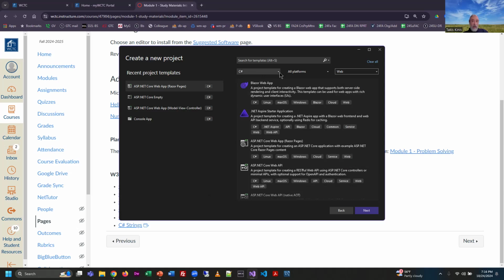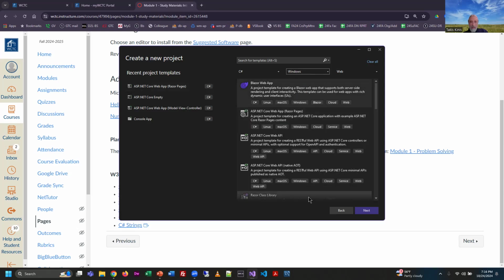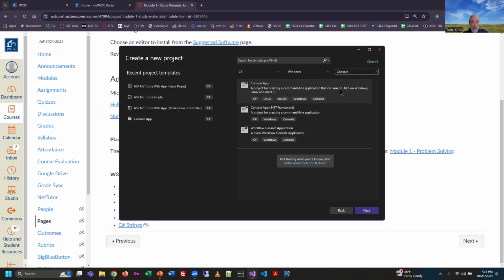So by choosing C# here, and then choosing Windows, and then ultimately, I don't know if it has console, right? And then it narrows it down to the very few options that you have available. If you chose the console app last time when we experimented on installing the product, it's already on your recent template. So you can just choose it from here, right? So you don't have to dig through those menus.